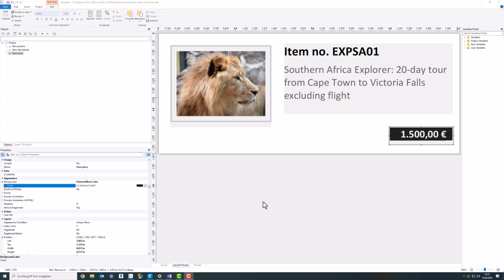Welcome to Combat TV. Today, we're going to look at different formatting options. More specifically, I'll show you how conditional formatting and formula formatting works.